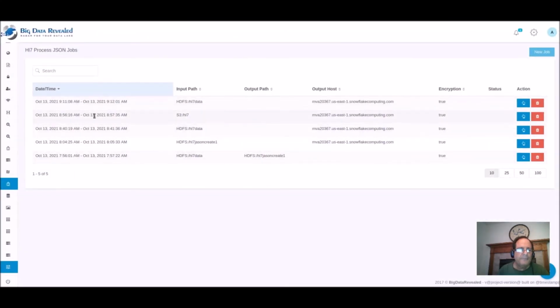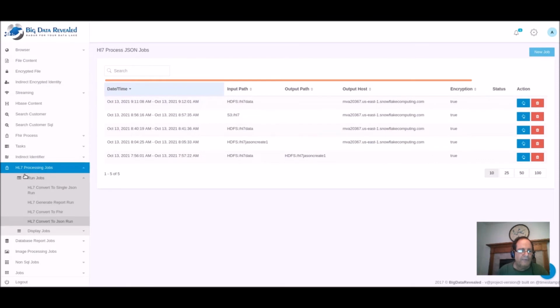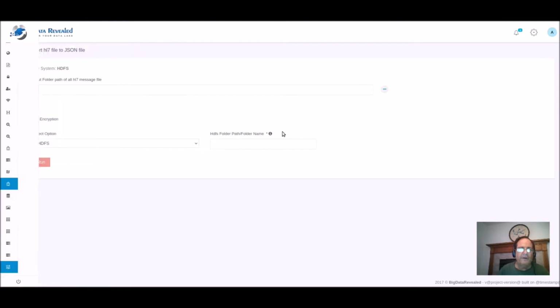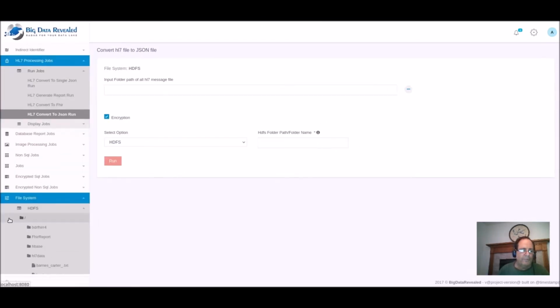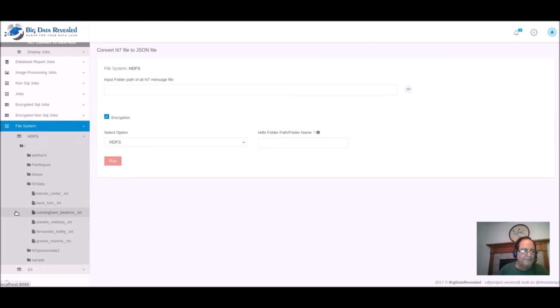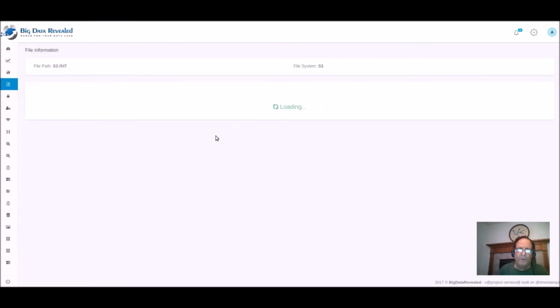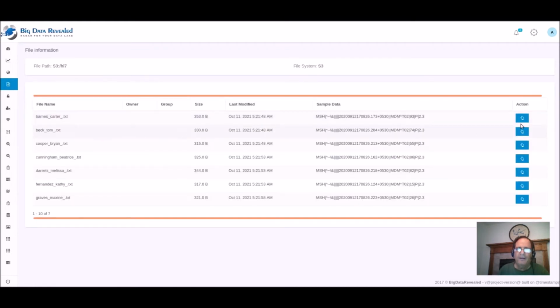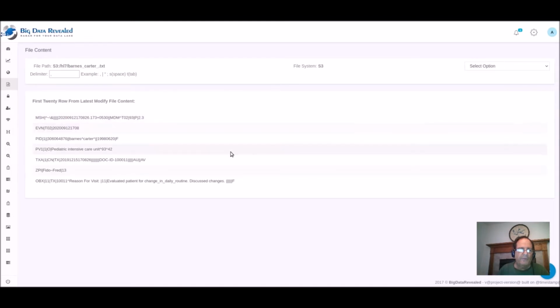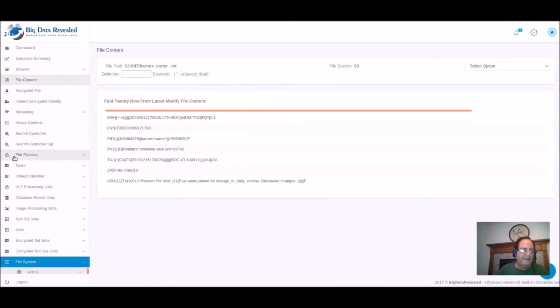Now, let's go in and run another process. Here, we're going to convert, and I just want to show it first. So let's look at the S3 directory, which we can do from the Big Data Revealed app. And if we look at the file content, we're going against the AWS server now versus the virtual machine. And we can see that we have raw HL7 data.